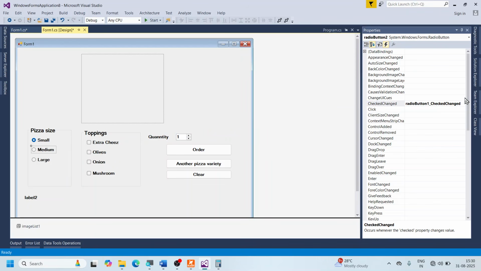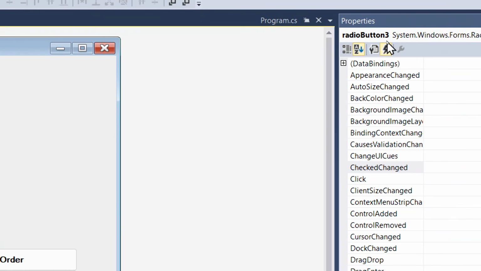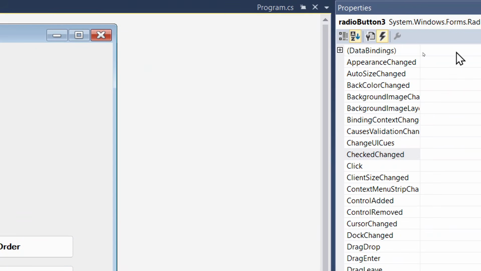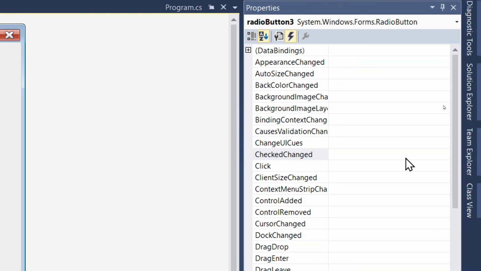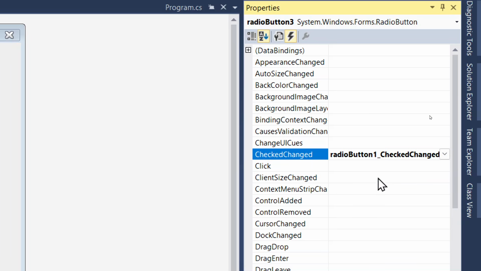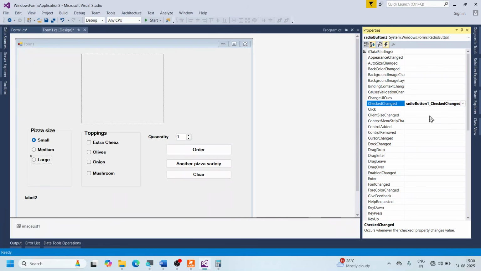Similarly, I'm going to click on the last button, that is large here. I will go to the radio button 3 and again click on the event. So this is the event, check to change, same for radio button 3. Click on the down arrow and select radio button check to change. So all the 3 will now come to the same method.